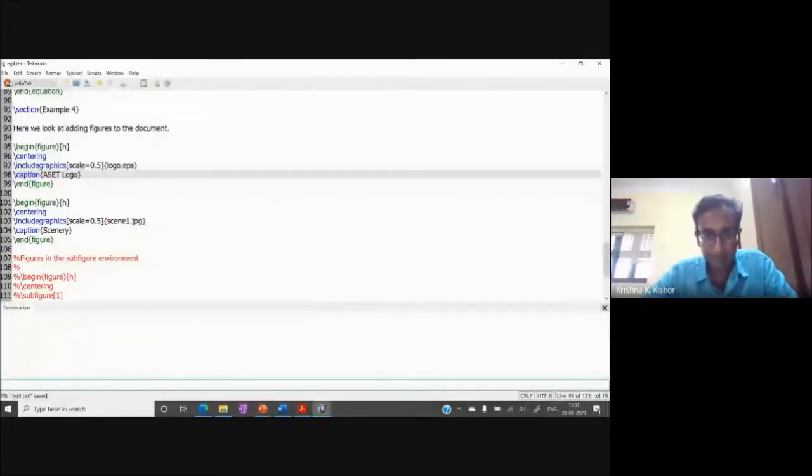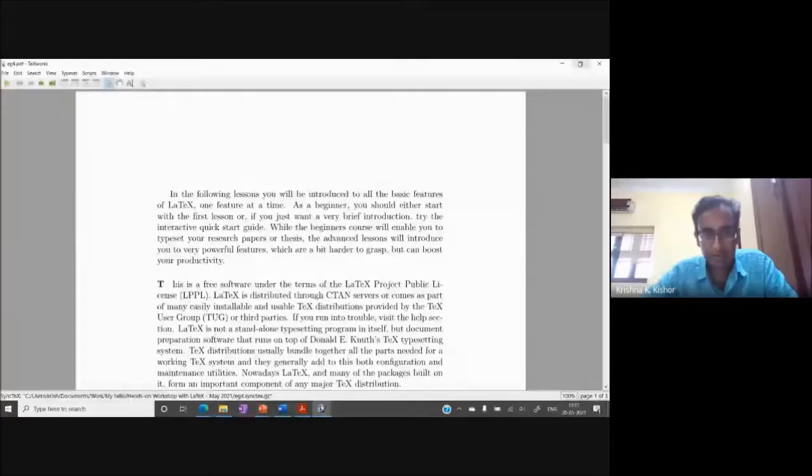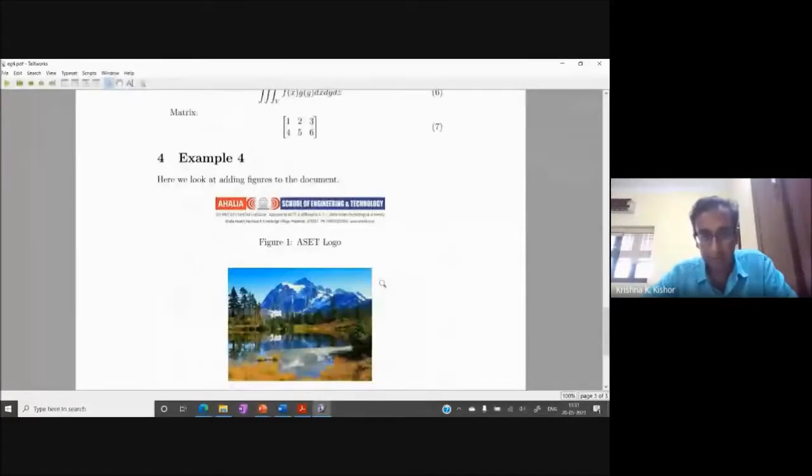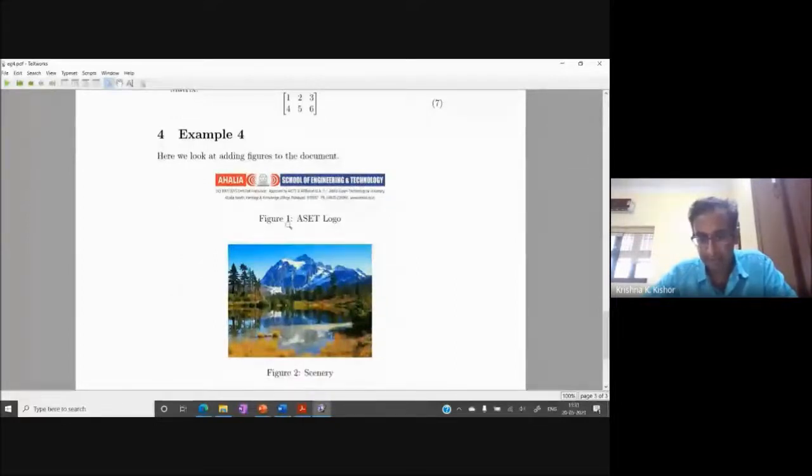Right, so again, the same pages on top, the math part that I had. So now you see this. In section 4, I have added these 2 figures. This is the ASET logo. I automatically got the figure number, Figure 1, and the caption is also put, and scenery. This is the scenery that I have.